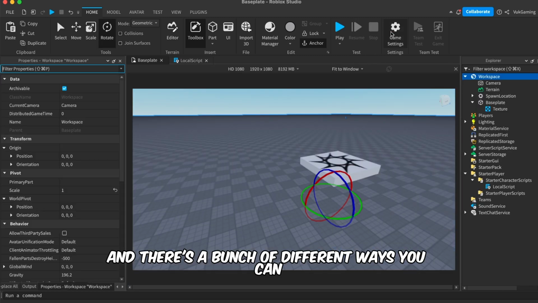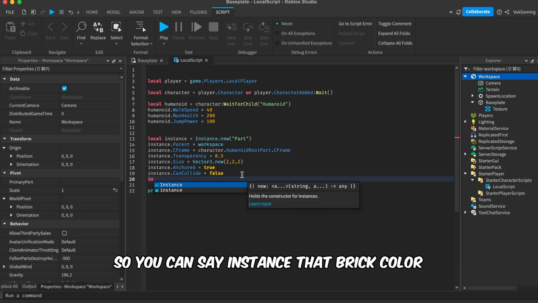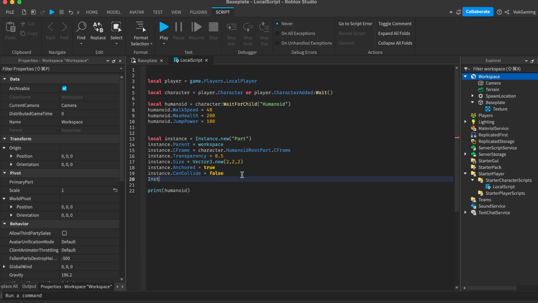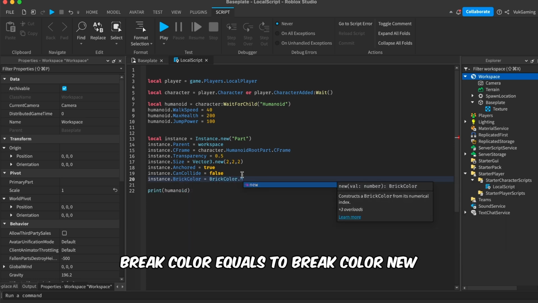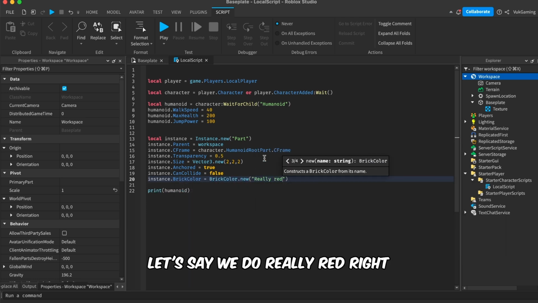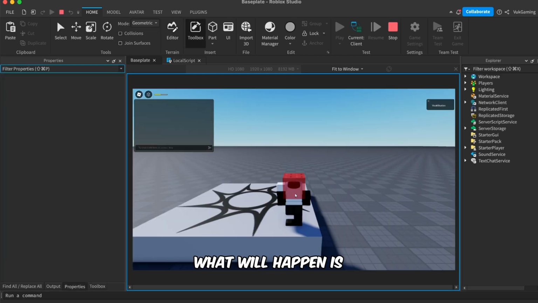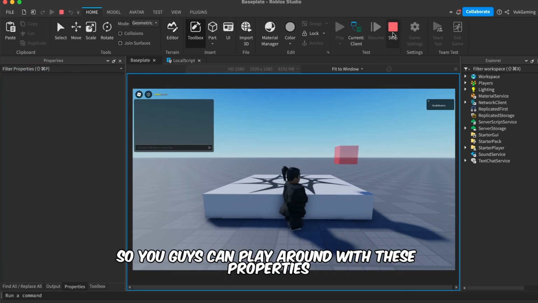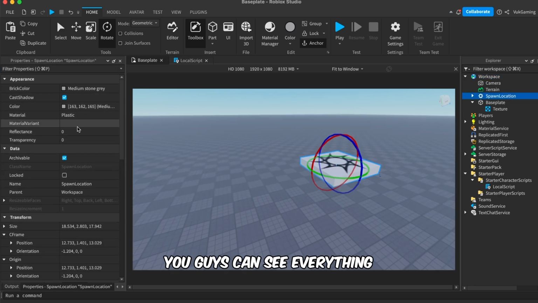And there's a bunch of different ways you can change the BrickColor too. So you can say instance.BrickColor equals BrickColor.new. Let's say we do Really red, right? And we go into the game right here. What will happen is it will make the color really red. So you guys can play around with these properties. If you click a part, you guys can see everything you can customize.